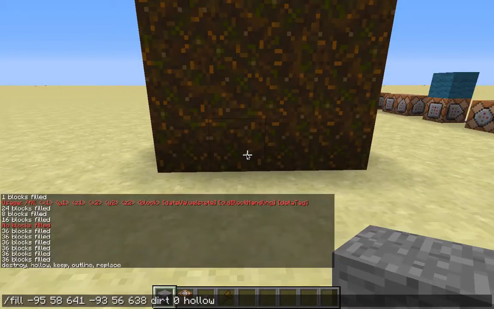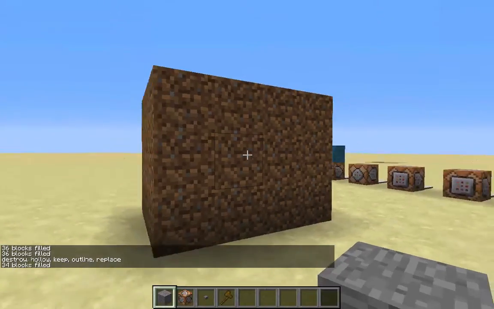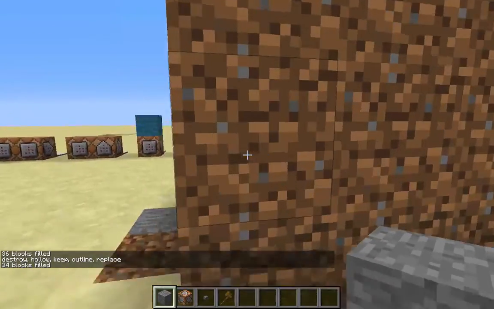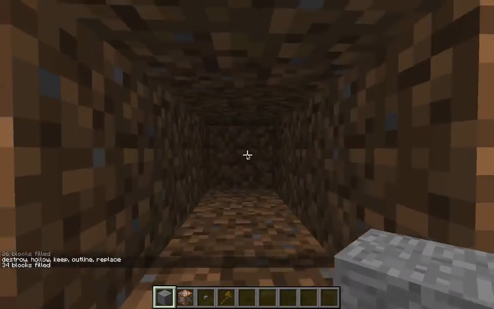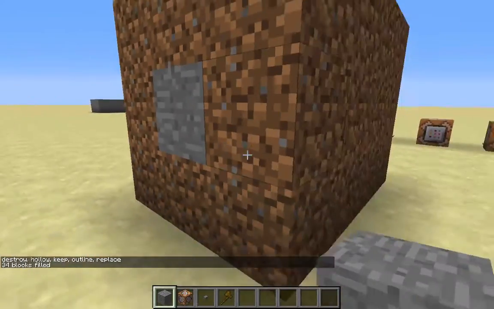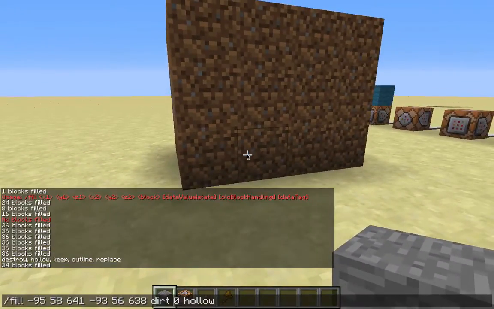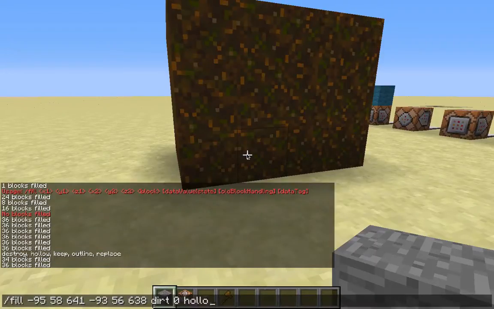The second one we have is hollow. Now you can't notice any visible effect on the outside, but if you break inside, you'll notice that it's actually hollow on the inside. Next, we have keep. This just keeps the blocks that are already there.